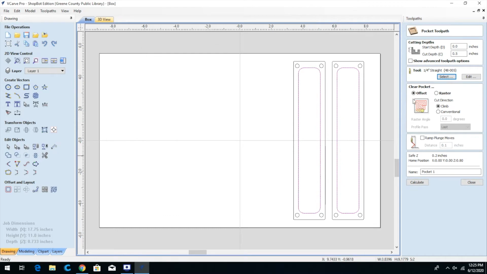The main change on this screen is the clear pocket section. Here we can choose between offset and raster. Offset will cut the pocket using concentric shapes, while raster will use parallel paths along the x-axis to cut through the stock. Along with those choices is the cut direction.